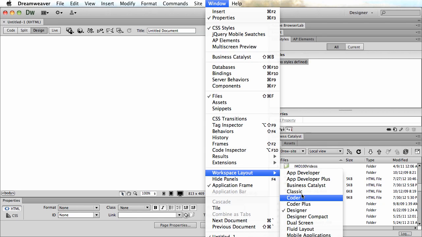I think that's the default one. There's also a Classic, which arranges it like the older versions. And if you're more into actually doing the code, the markup language yourself, there are some ones for that too.